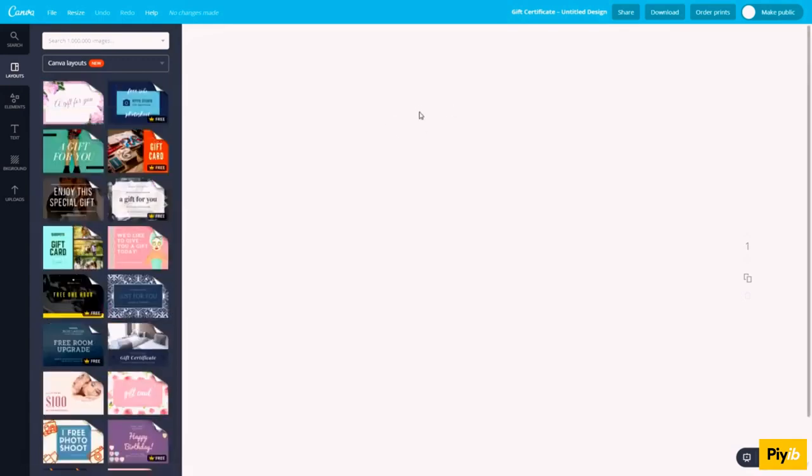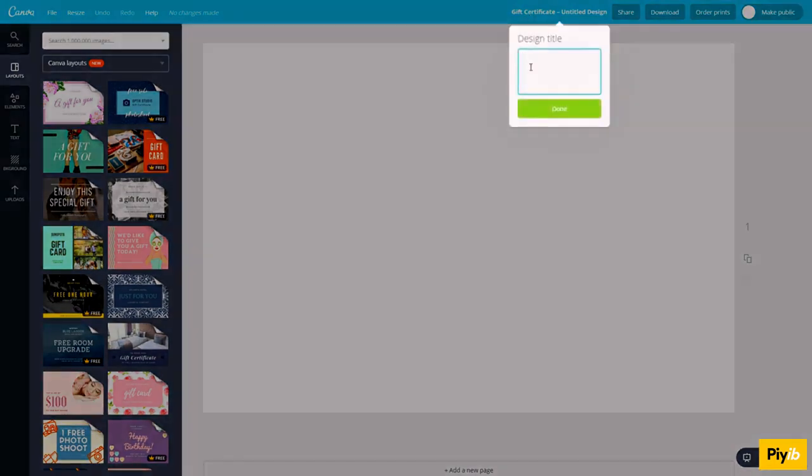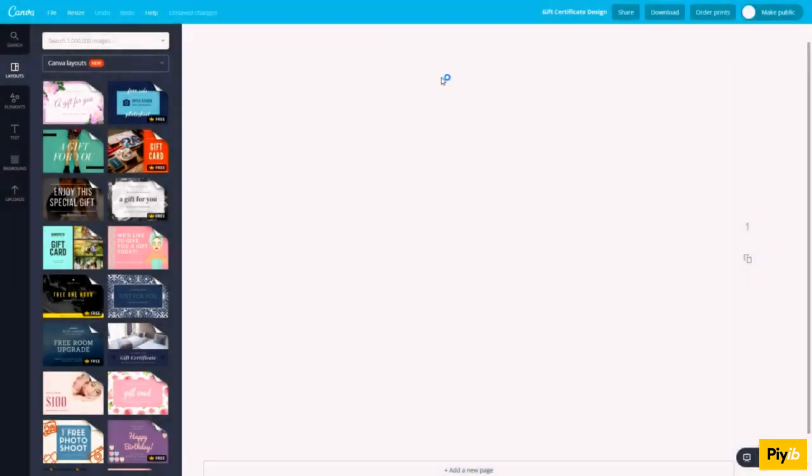Okay, so let's get straight into it. First things first, I am just going to rename the design and just call it a gift certificate design, just like this, and either hit enter or click the done button, and that will then automatically save. As you can see on the left here, the changes will be saved automatically.